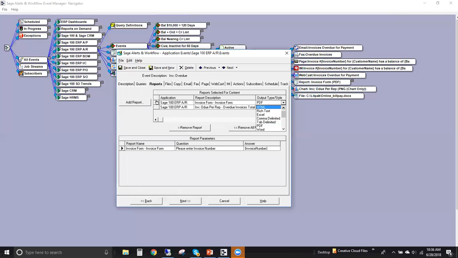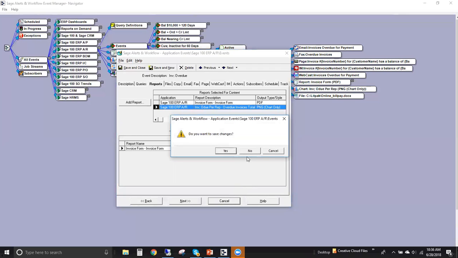By the way, I do want to mention, I've talked about how Alerts and Workflow can generate Crystal reports and forms and documents. It can also generate reports that were designed using Sage Intelligence as well as Sage Enterprise Intelligence. Now, the second item that you see on the Reports tab here is actually a different kind of report. In fact, it's a chart. Let's have ourselves a look at this chart.